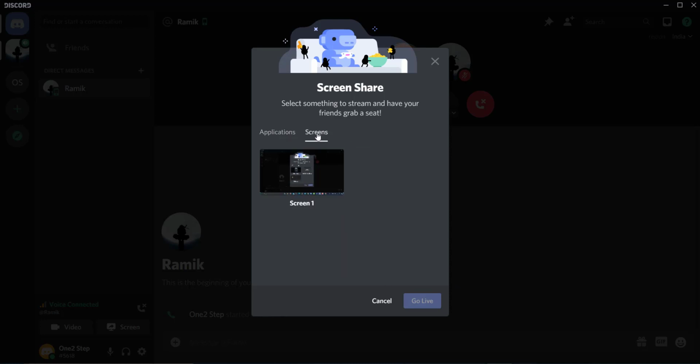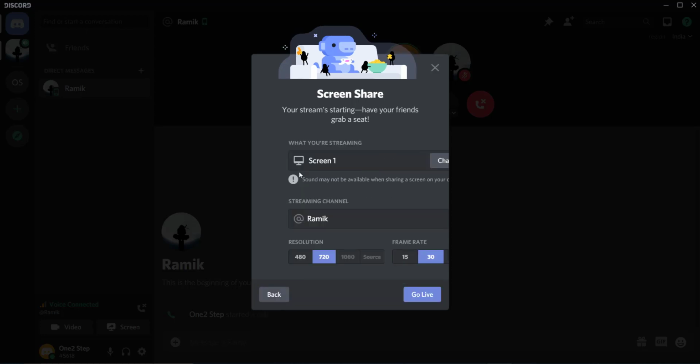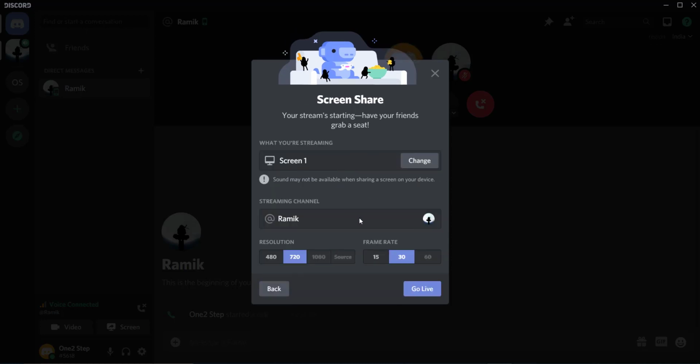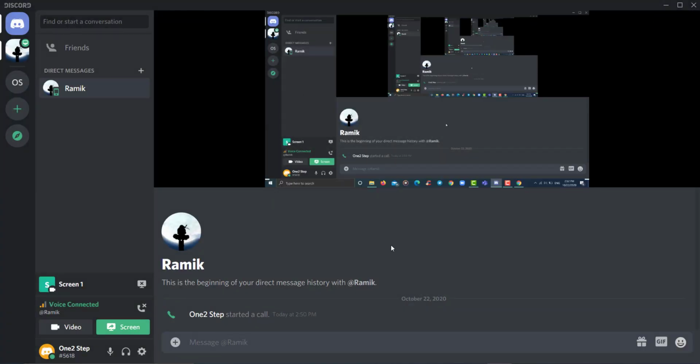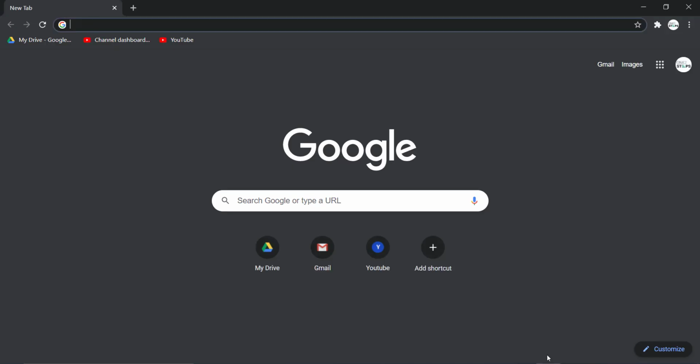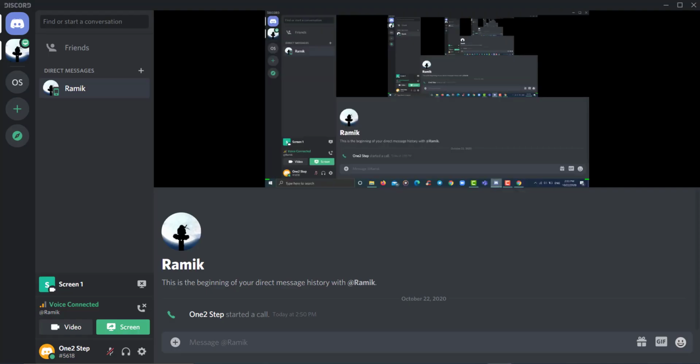But for now, let's simply go to screen, and this will share our entire screen. So just click on it, and then you can change the resolution, the frame rate, and once you're fine with all the options, click go live, and then it will share your screen to your friend. So that is how you can share your screen to your friend. And now if you go to other tabs, your friend can exactly see what's going on in your screen.